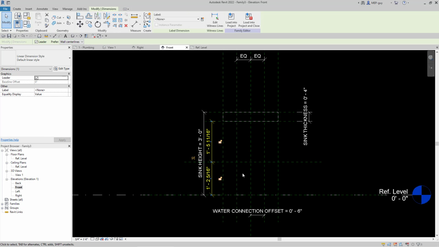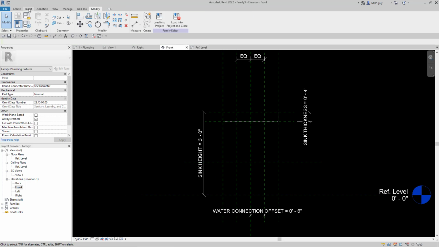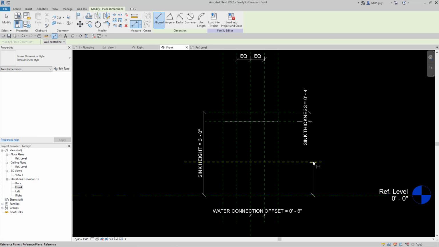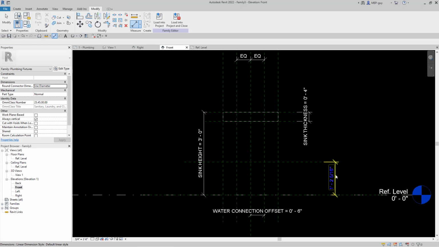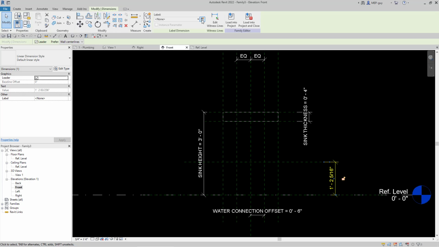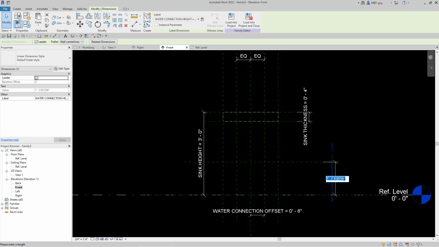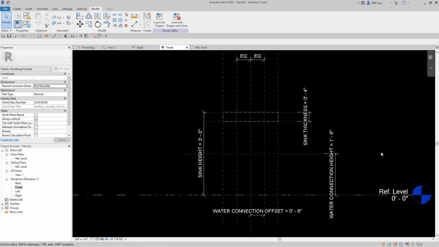Well, it created two, so I don't really like that. So we're actually going to have to do it from scratch. So I'm going to go from my strong dimension to my weak one, and you always want to try to do that if you can. And we're going to make this a parameter, and this is going to be our water connection height. Hit OK, and I'm going to set that to maybe 1'6", and that's looking great.